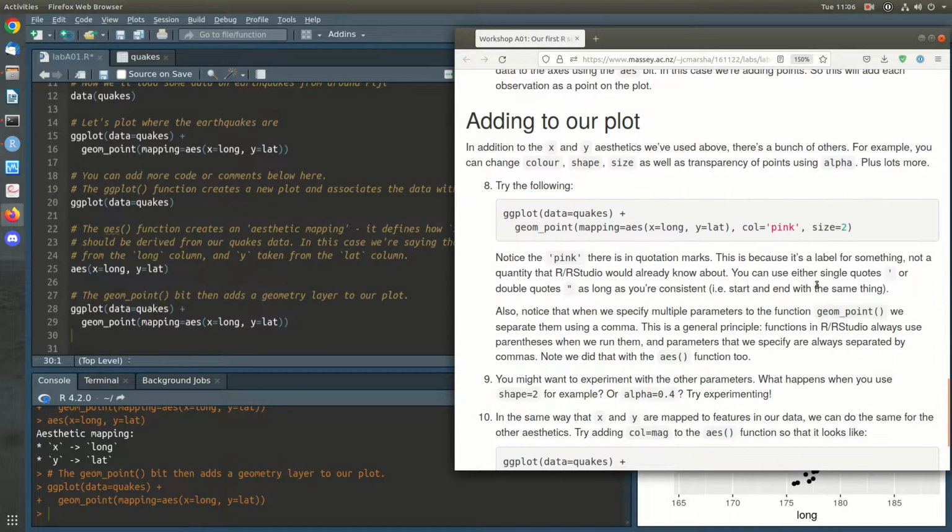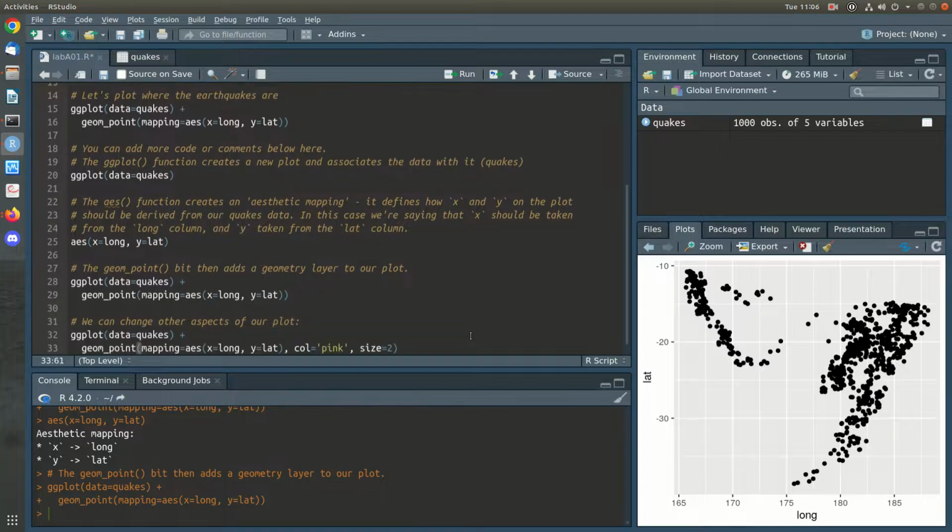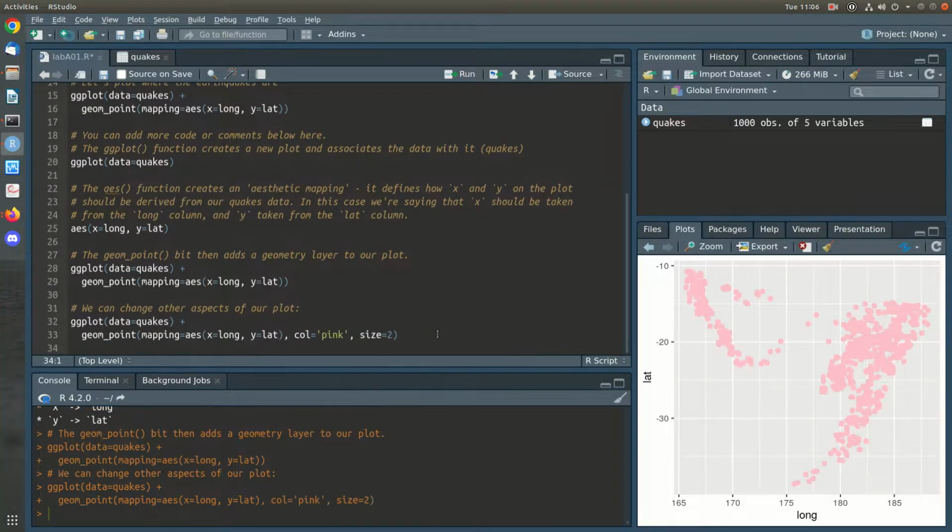Now we'll try adding to our plot. So for example, we can try changing the color, shape and size. So let's try running that. So you'll see here that when I wrote this code, I've specified the color as pink. I've used quotes around the pink.